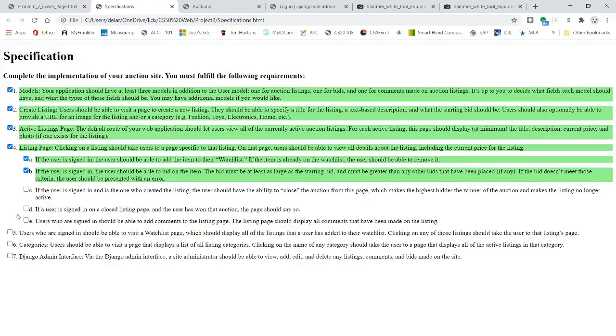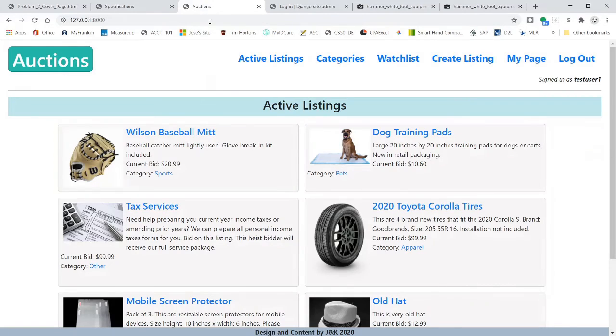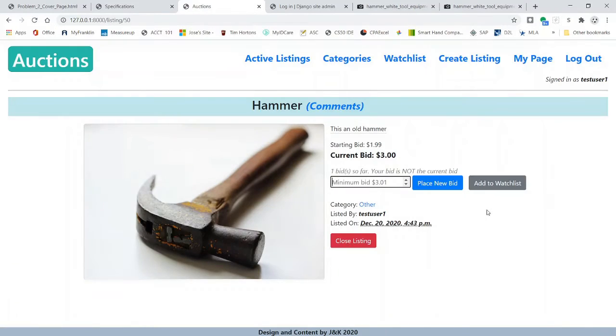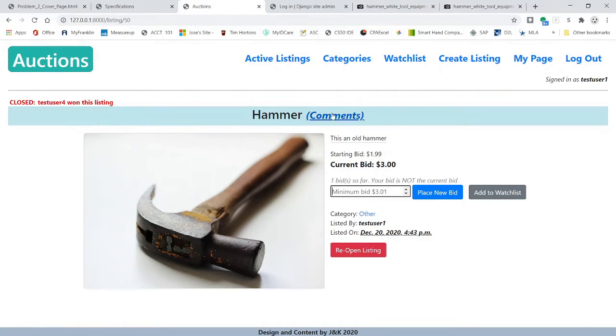Okay, requirement 4C, if a user is signed in and is the user that created the listing, they should be able to close it. So I sign back in as test user number 1. I'm going to go to the hammer listing, and since I created this one, I have an option to close it. So when I hit the close button, this listing is now closed, and the user that had the highest bid, which was test user number 4, won this listing.